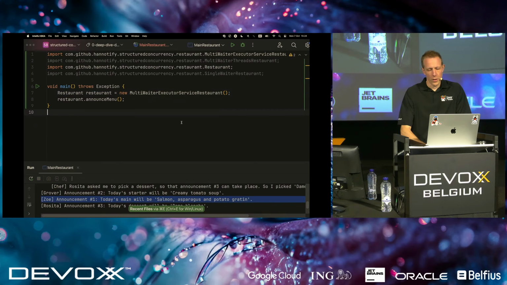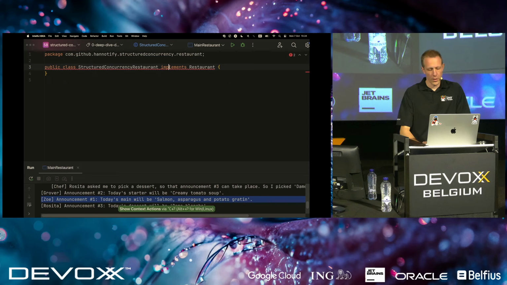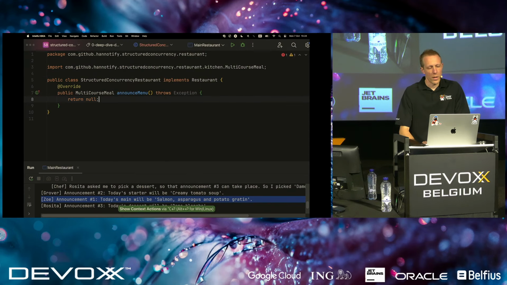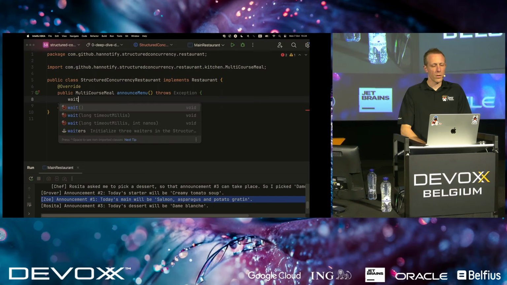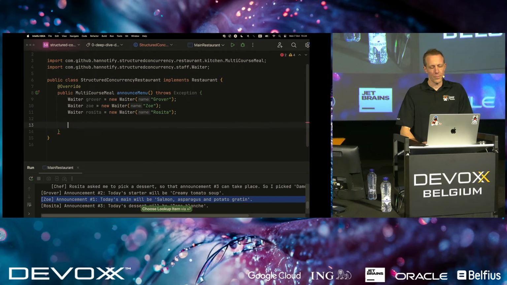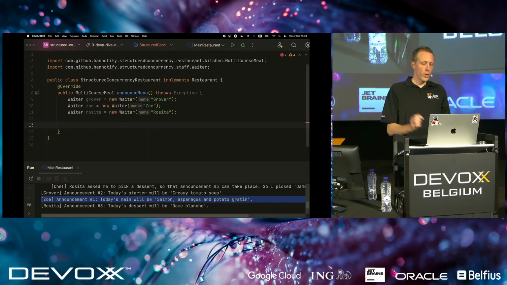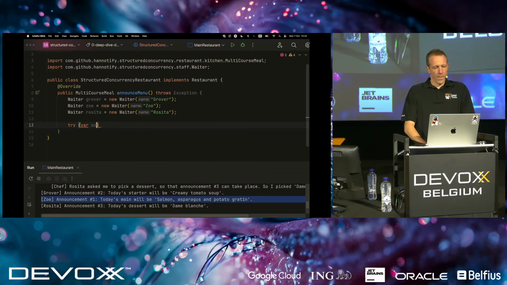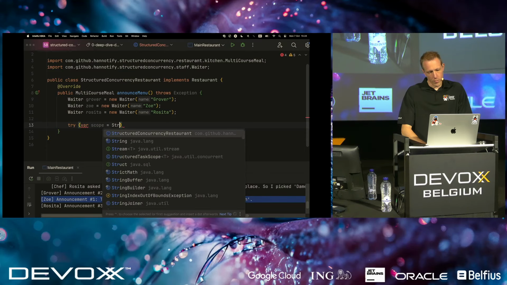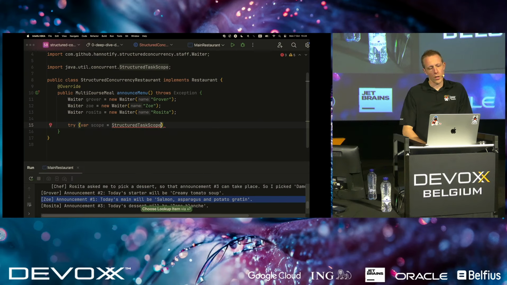We return to our main restaurant here, and we create a structured concurrency restaurant, which doesn't exist yet, of course. So let's make sure it exists. Implementing the restaurant interface like before, announcing the menu, and we are again calling in the help of our three waiters. Okay, so structured concurrency works with scopes, and this scope can be opened and closed, so it works with the familiar try-with-resources construct that we used earlier. We create a variable scope, and it is an instance of StructuredTaskScope.ShutdownOnFailure.